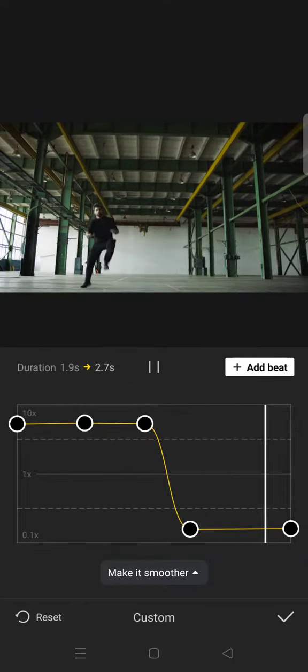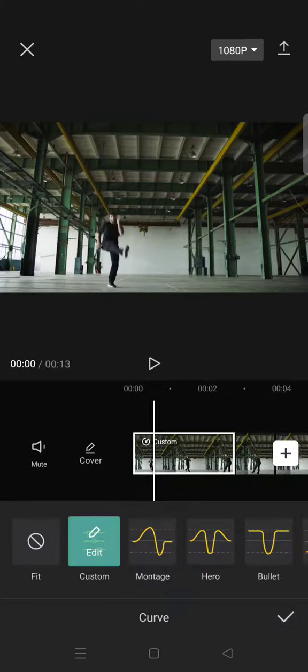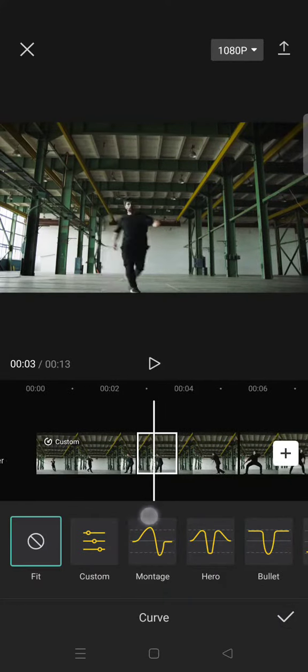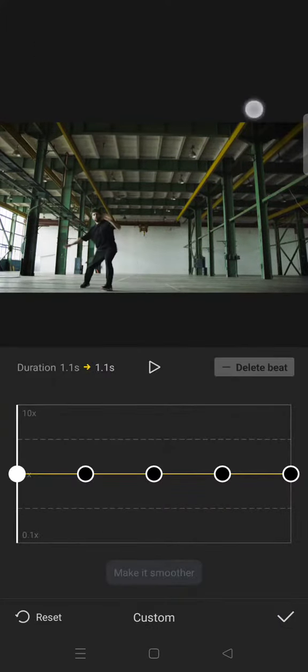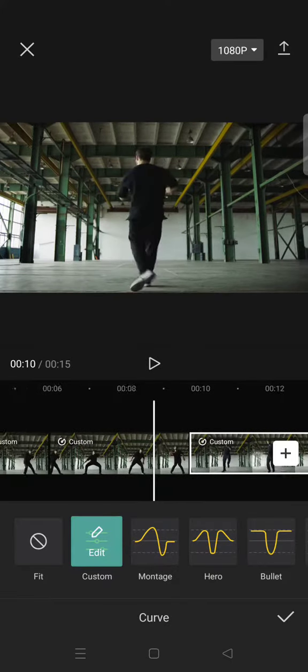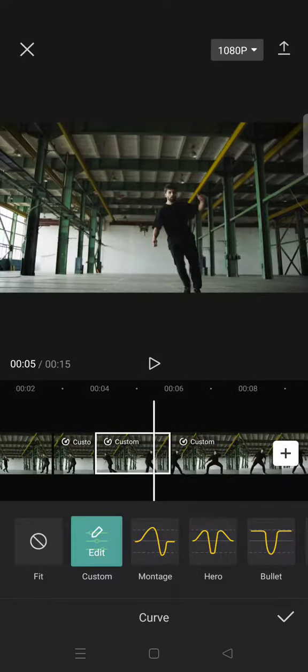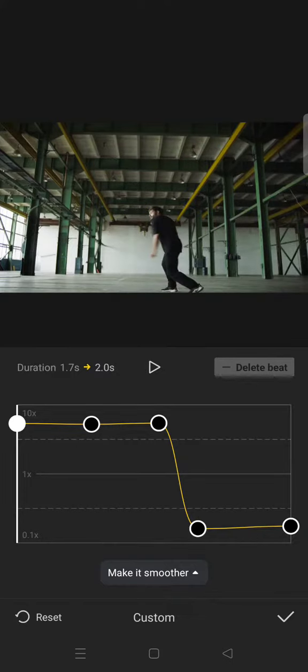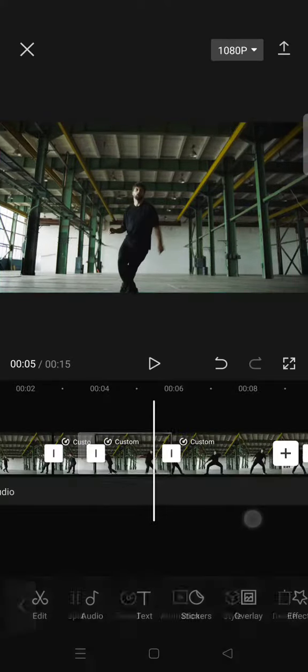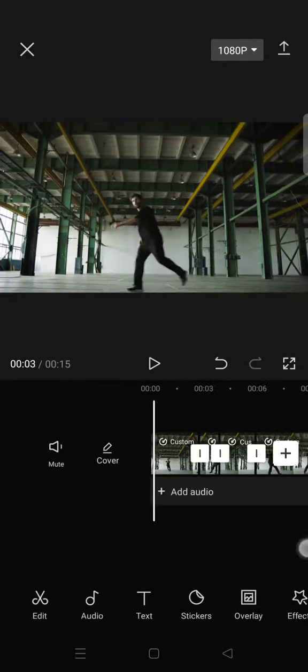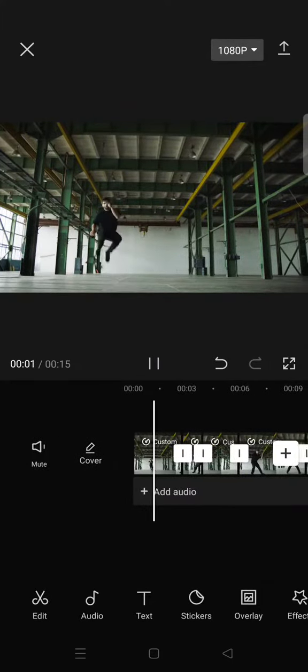Okay, now click on a check icon and do this for the rest of the clip. Okay, so I've already done the 3 dots at the beginning of the clips into 0.6 times and the rest of it into 0.3 times. And after that, you are done and the result will go like this.